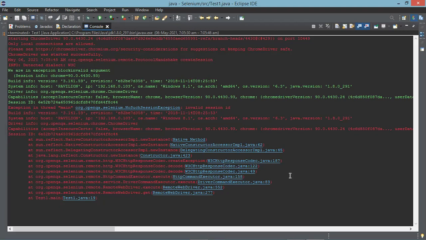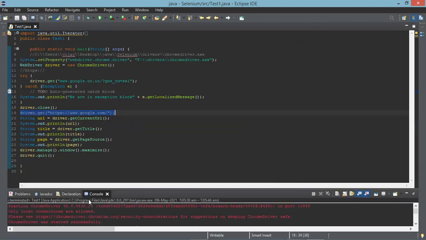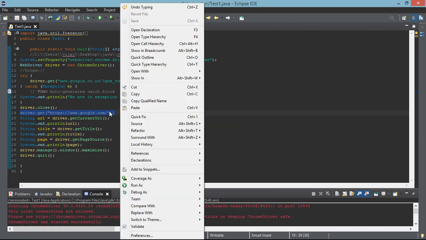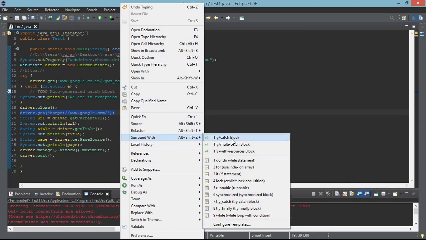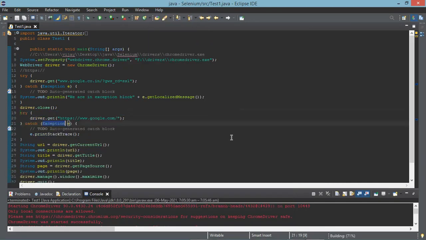Now click on that line number 19, the last one. It will take you to the program where it has an exception. Now it has highlighted the particular line. Copy that line or select that line and right click. You have an option Surround with. Try catch block. It is going to catch us.